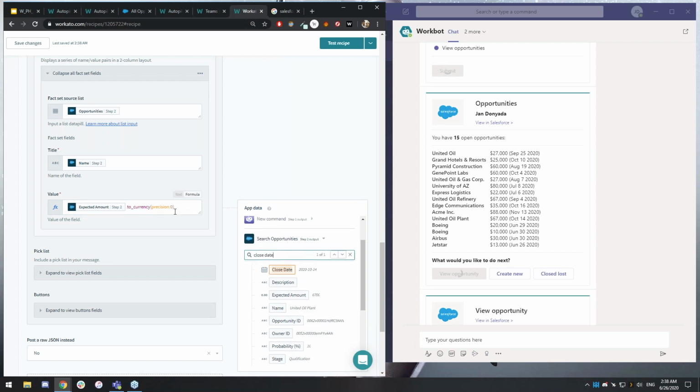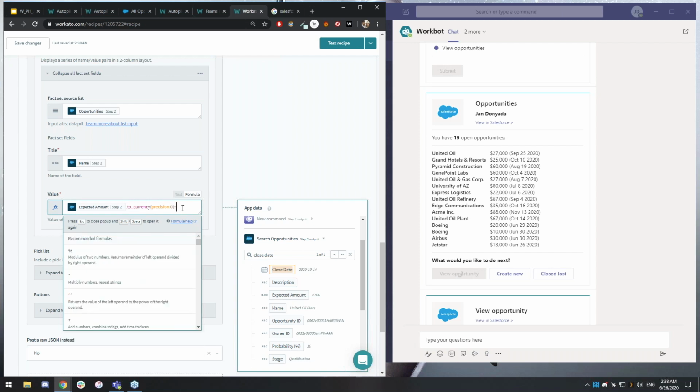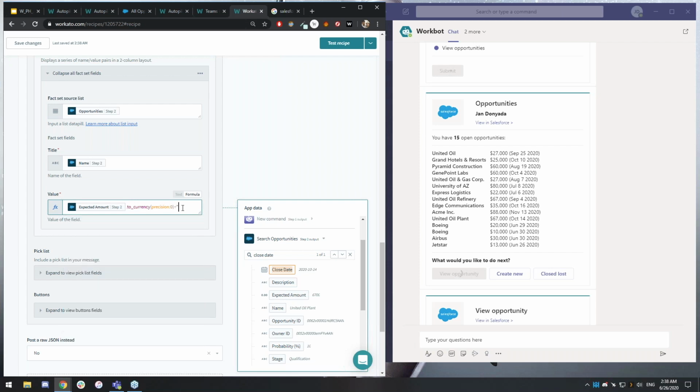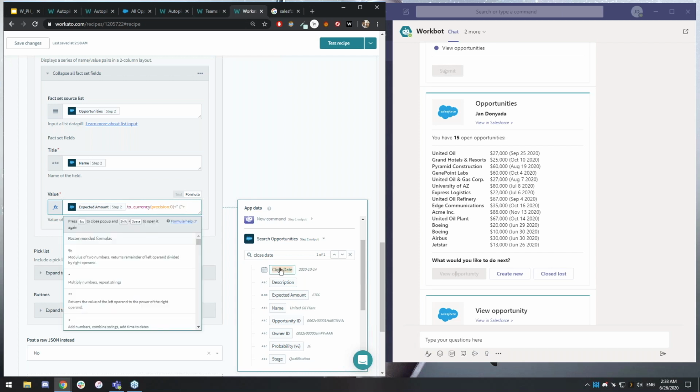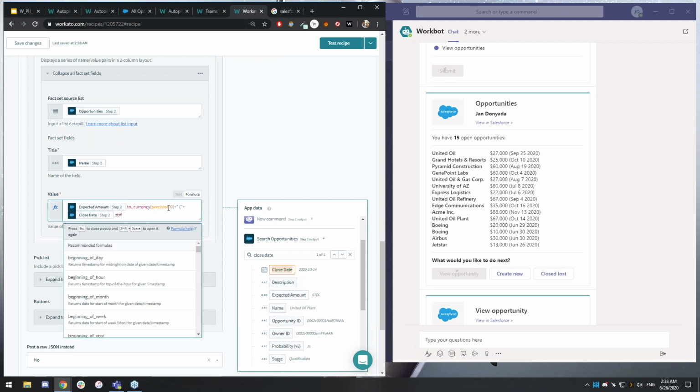There we go. And if you look at the close date, it's very different from the format that you see over here. So what I will do is I am gonna add some stuff. Here I'm gonna add the space and open parentheses followed by the close date. And now I want to change the format of the date. I do this by using the string format time.